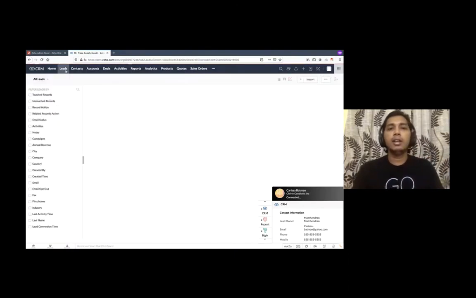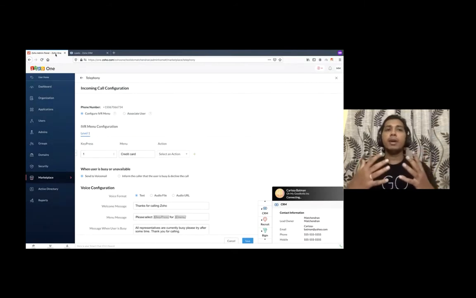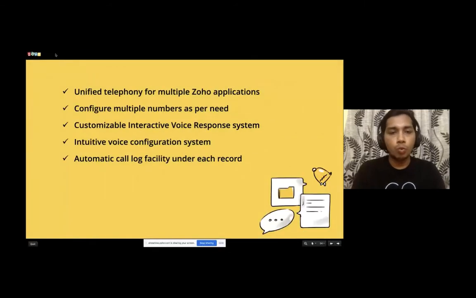So an additional advantage of having an inbuilt telephony system is that you can derive reports and compare that with your leads. So you can generate a report that lets you compare your deals closed or deals lost with the number of calls you have made with the inbuilt telephony. And it saves you a lot of time and manual work as well. So this is about telephony in Zoho One.